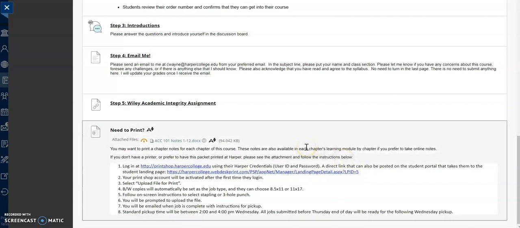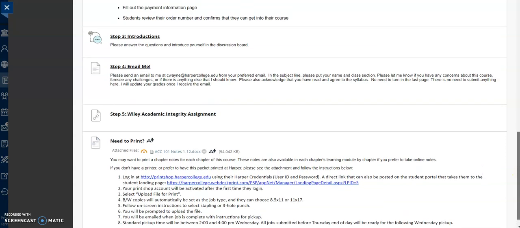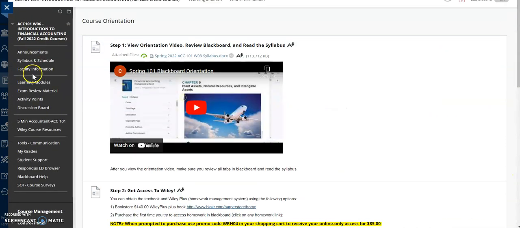These are right here if you want to print everything out at once and just come and pick it up at one point in time. So read through this course orientation folder.